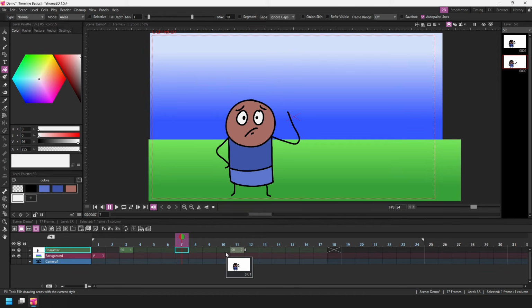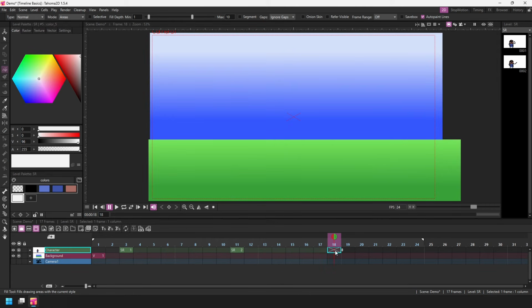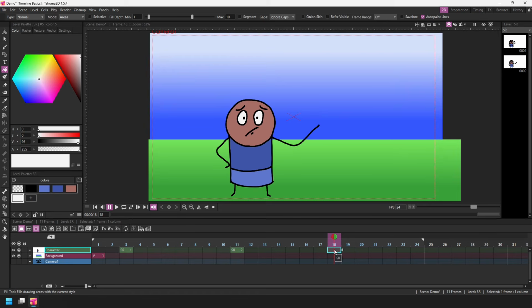And if you want to remove it completely, you can just click on the stop frame and then press your delete key. And then drawing number 2 will continue to show again by the pale green background to all of the frames after frame 11.